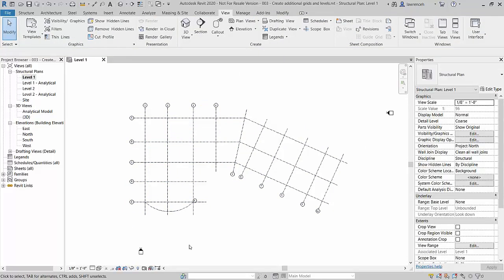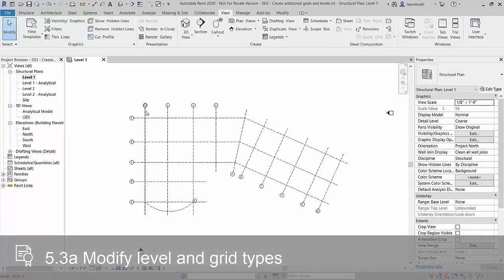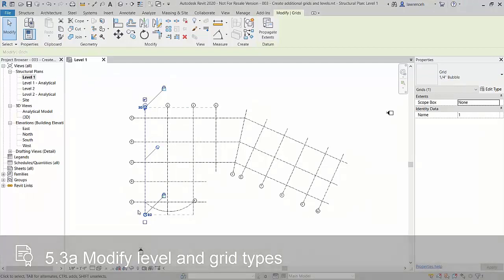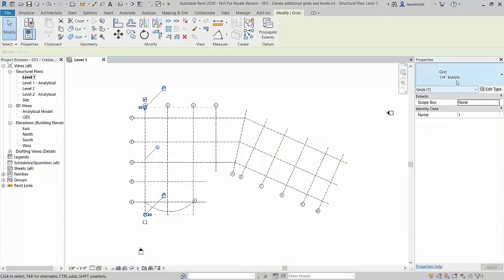Note that the arrangement of grids looks quite untidy. The reason for this is some grid heads are displaying on end 1 and others are displaying on end 2. We're going to edit the family type of the grid and consolidate this. So select one of the grids, and you can note here that all the grids are using this family type, 1/4 inch bubble. Let's go ahead and click Edit Type.